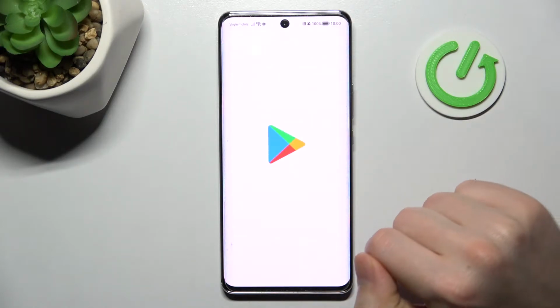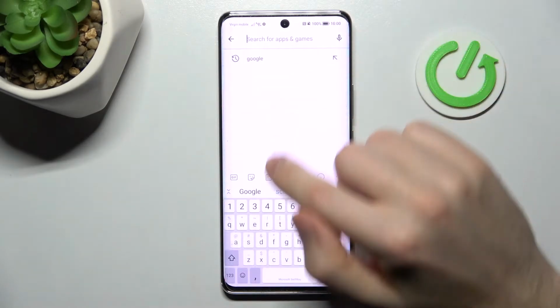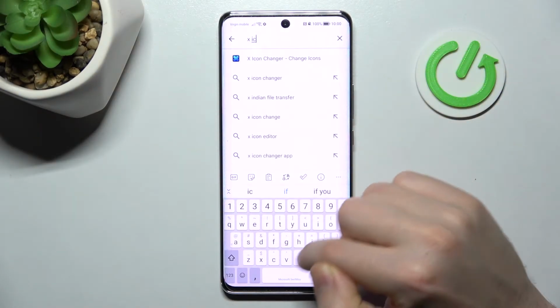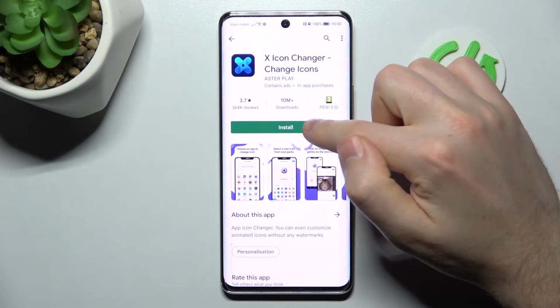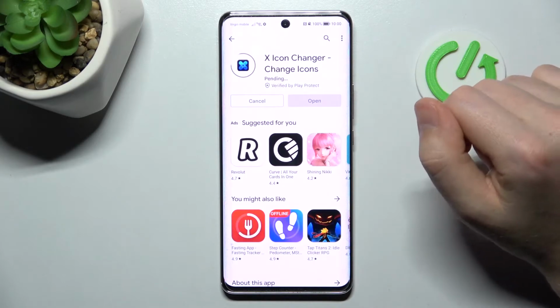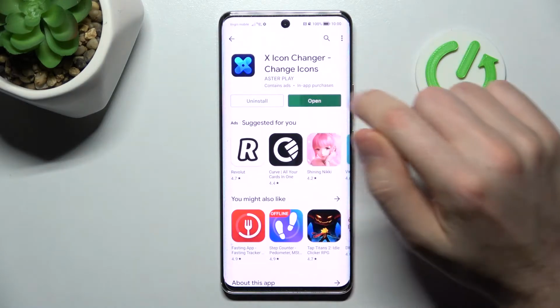Firstly, open your Play Store and find X icon changer application. I'll show you. This one. Need downloading and installing, so click install and wait a second for install. And now click open.